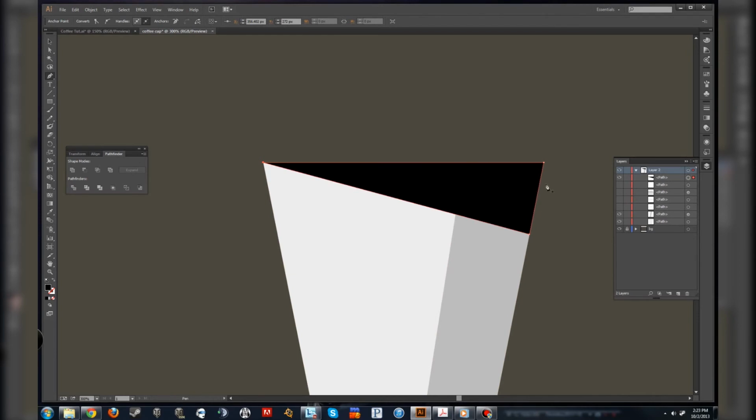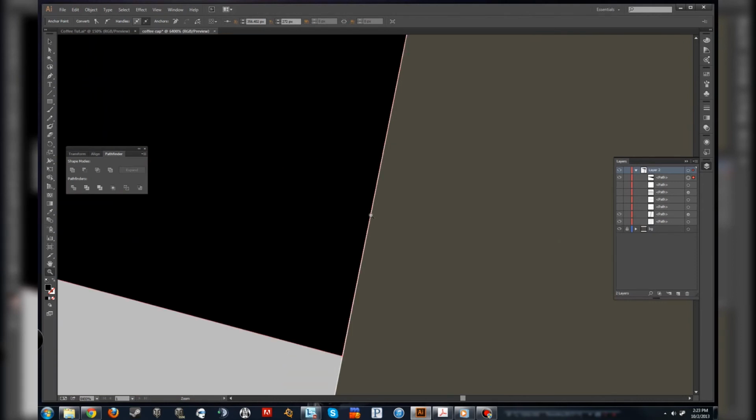If you don't have your object lining up perfectly as mine, it's usually best to start over as opposed to trying to zoom in and getting everything to line up perfectly.